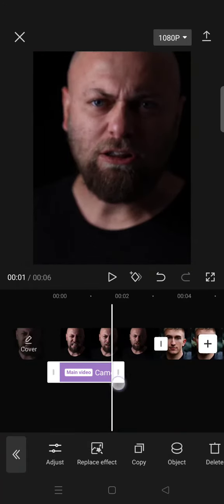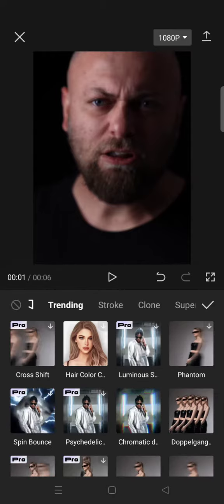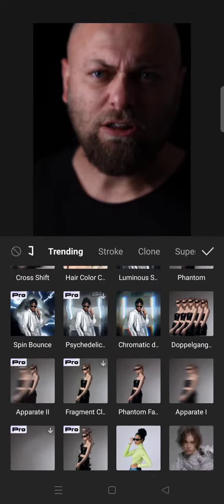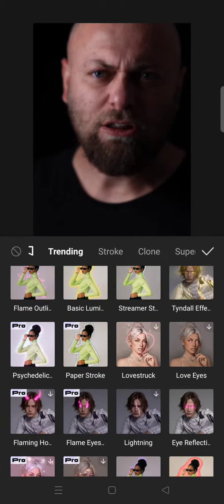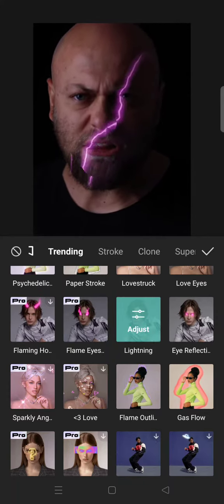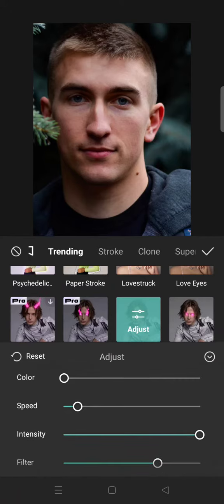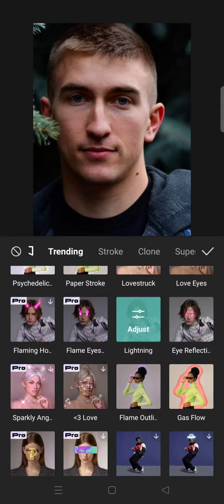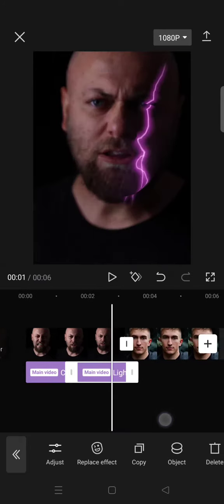Now I'm going to add a body effect, for example. Here just click on body effects and then choose the one that you want to use. For example, I want to use this lightning effect. Just click on the effect, and it's the same as video effect. You can always adjust the effect by clicking on adjust on the effect's name, and if you're done just click on the check icon. You can also adjust the length like this.